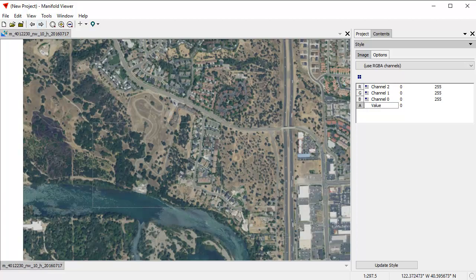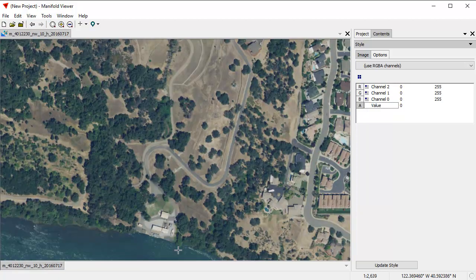And let's zoom to where we look at this part right here. That's the Sacramento River here at the bottom of the scene. We're looking at imagery near the city of Redding, California, which is the northern part of the Central Valley of California.